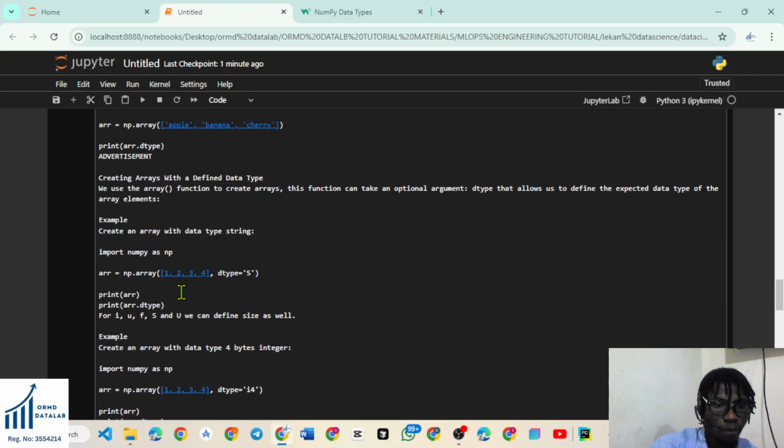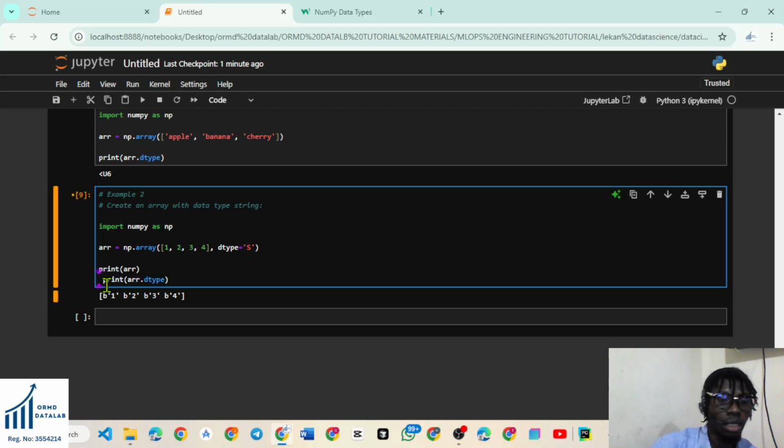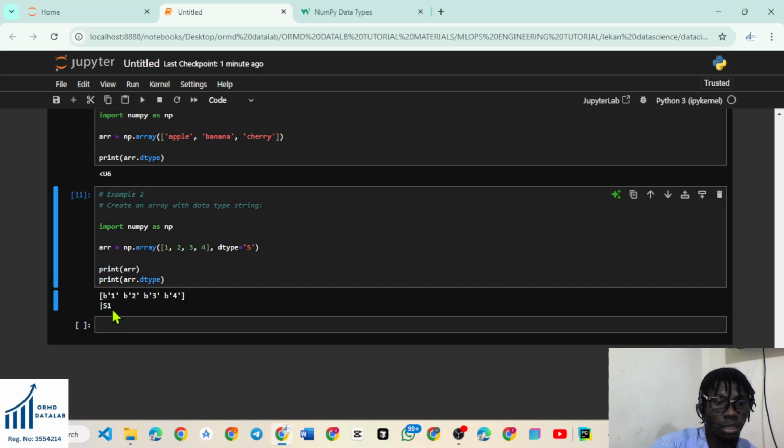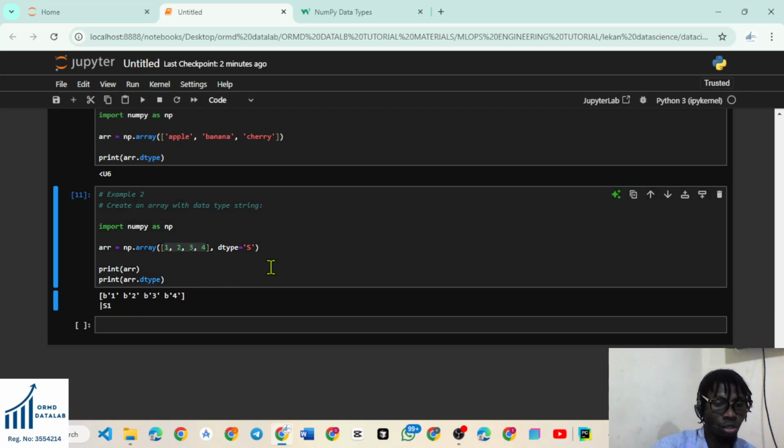Where are we? We are creating an array with a data type. Let's even check the kind of data type this is. Let's run this again. We see that it is S-something. What is the meaning of S? S means string, right? So it now tells us that these numeric values, or integers, have been converted to strings. So that is that.